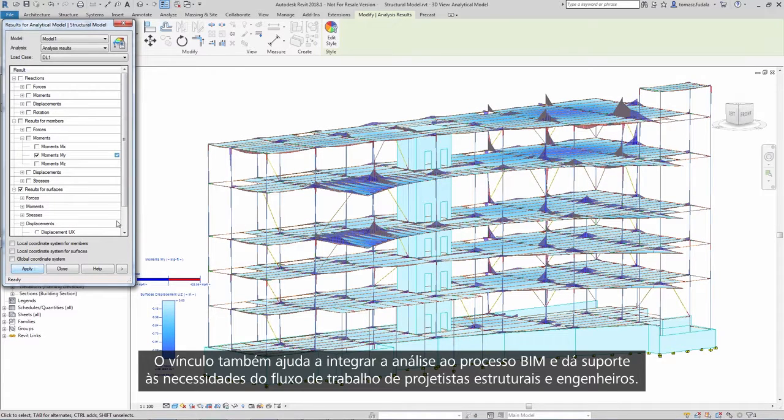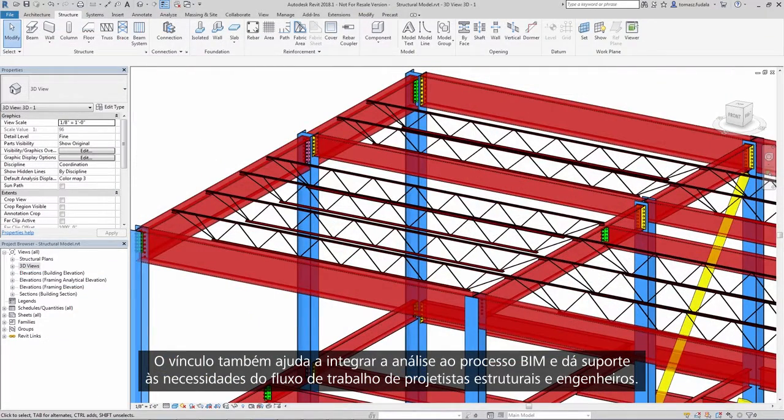The link helps integrate analysis into the BIM process, supporting structural designers and engineers' workflow needs.